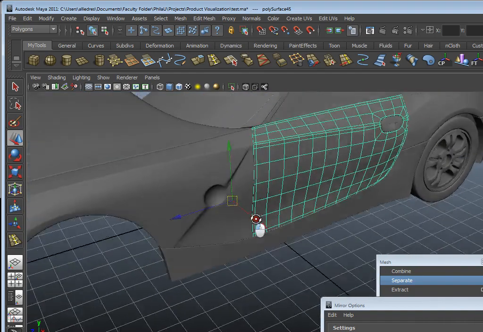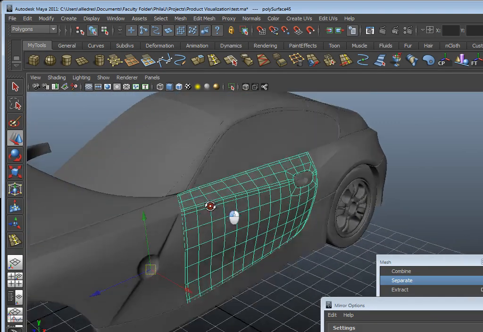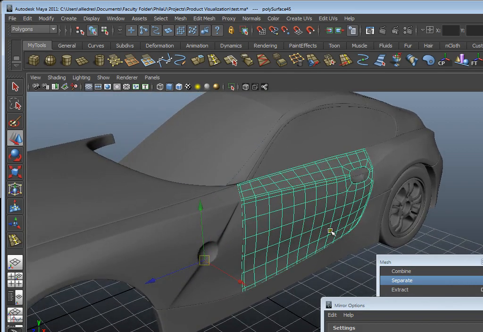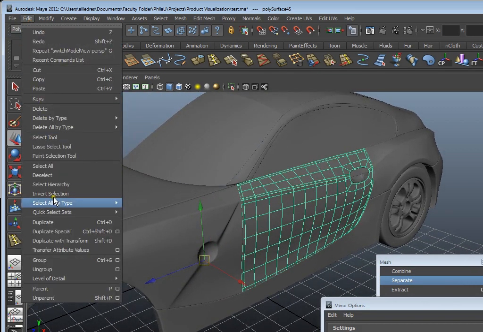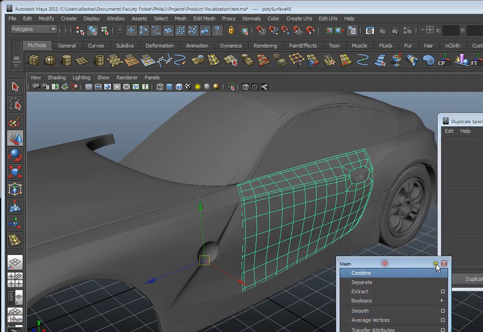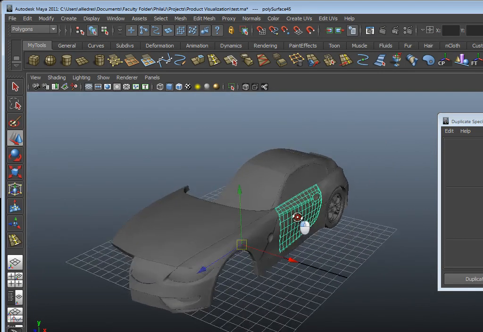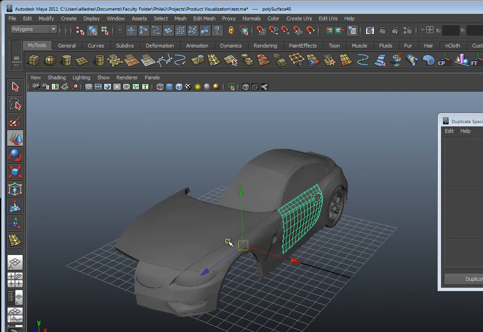Then all you have to do is a duplicate special to mirror it on the other side. And this is how you do it. You select the geometry, you go to Edit, you go to Duplicate Special, and you want to click on the options. You don't want to click it as is, because you want to know what it is that it's doing. You want to do an instance, because if you need to go back in here and make any changes to this geometry, it'll actually do them on the other side as well. All right.